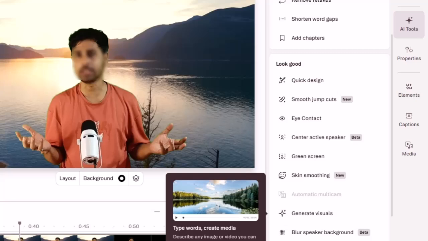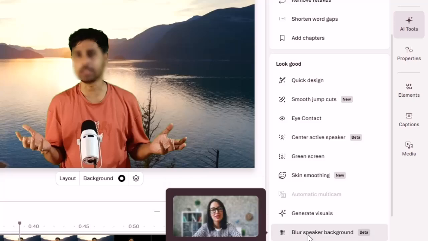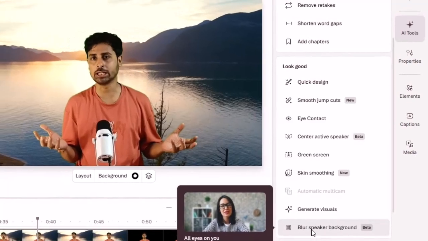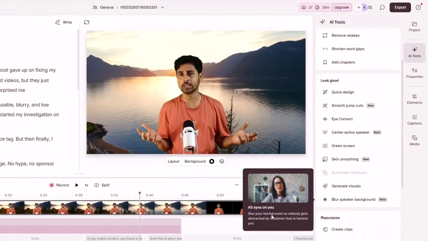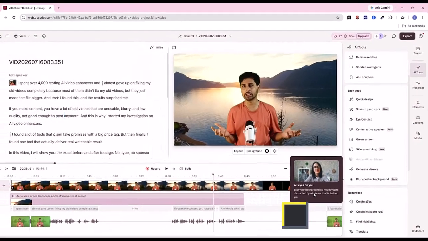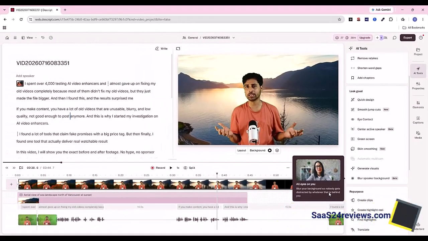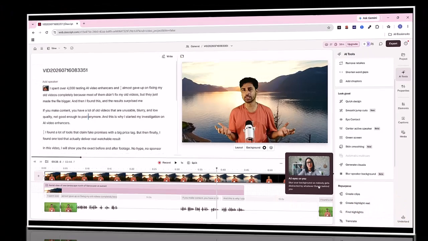Generate Visuals. It creates AI-generated supporting visuals if you don't have your own B-roll or graphics. This is a capability the software has, though it's not something covered in this particular walkthrough. Blur Speaker Background. It softens the area behind you on camera. This is useful for hiding a messy or distracting room without full background replacement.